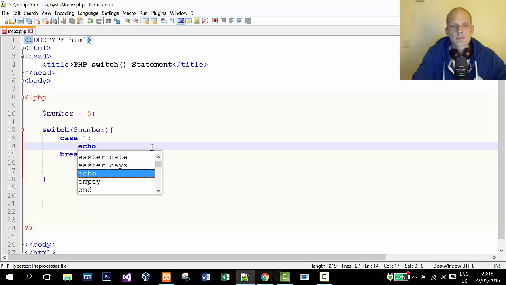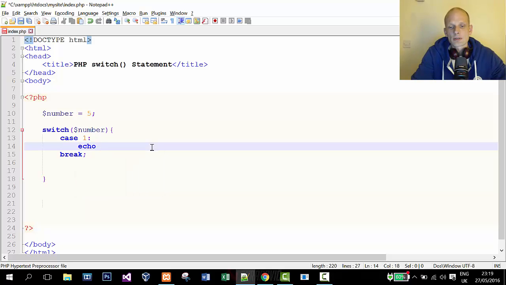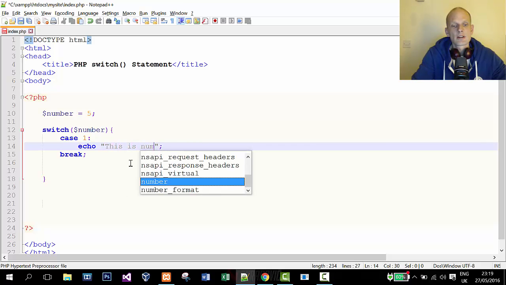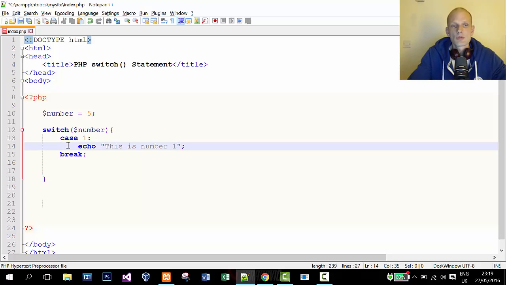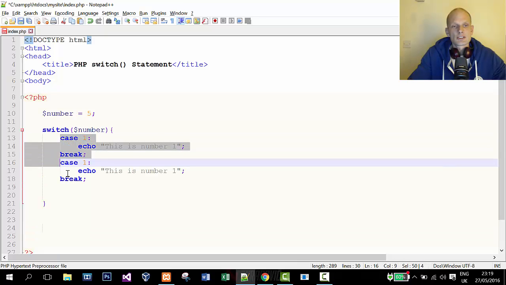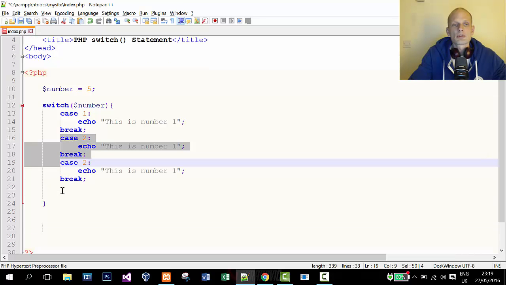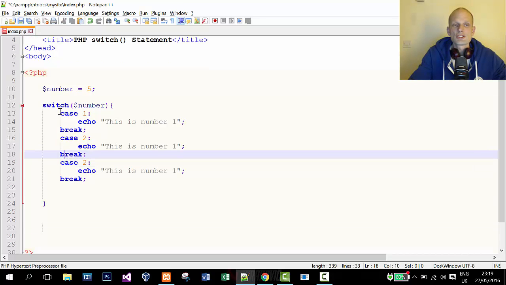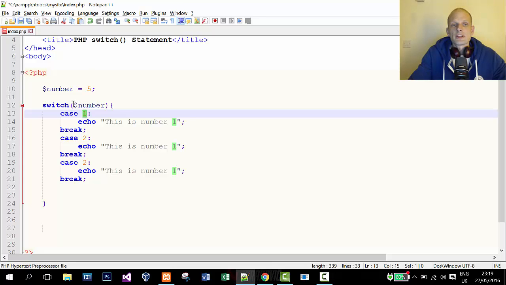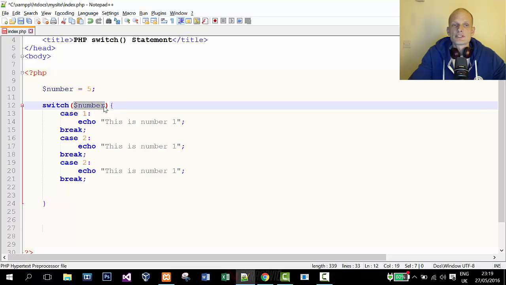Let's write an echo statement and echo on the screen a string value, "This is number 1". We will echo on the screen this is number 1, and we can write another case, just copy, and here we will add value 2, for example. We can add as many cases as we want, but each case has to start with the keyword case, then comes a value, whatever value we want to put in there, which we will be comparing to whatever is in these brackets.